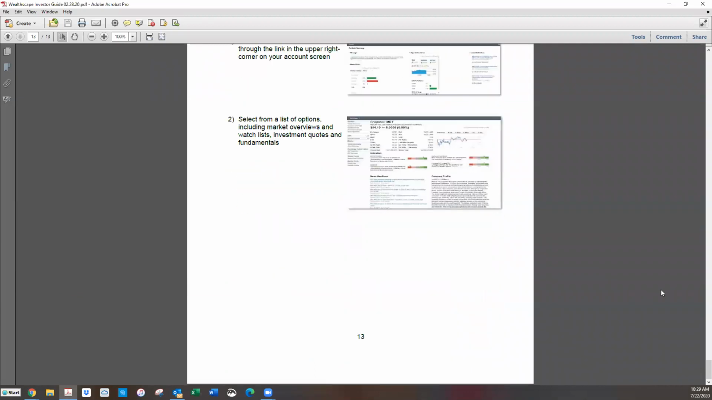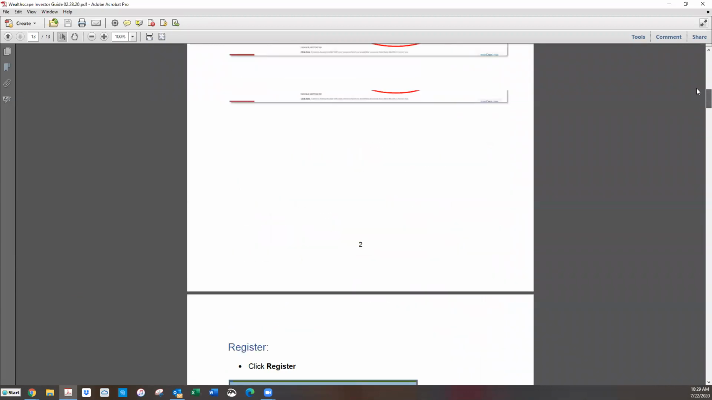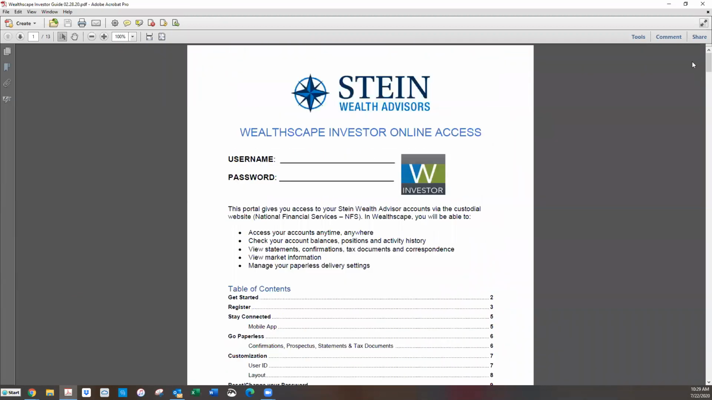So that's most of the information, and hopefully that helps a little bit get you familiar with Wealthscape Investor. There's a lot of information on there. Again, I think on a day-to-day basis, most people are just going to utilize the Steinwell Client Portal. I think it's a little bit more client-friendly, but there are very specific things that we reviewed today that are only available to you on the Wealthscape portal.